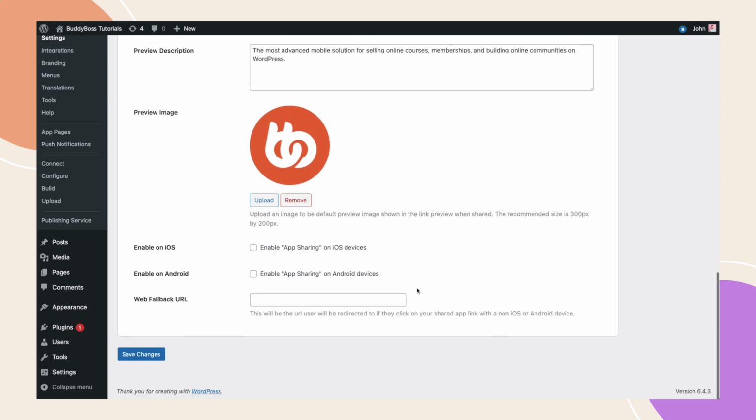In order to enable this on iOS, we will need to check the box, and the same for Android. Of course, if you haven't published your app on both stores yet, you can always come back later and add them. We should also provide a fallback link in case someone opens the link on an alternative device, such as a PC. Let's add the homepage for now.